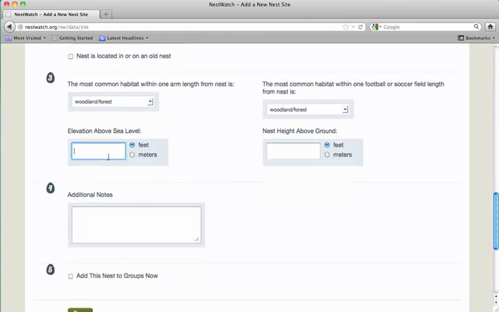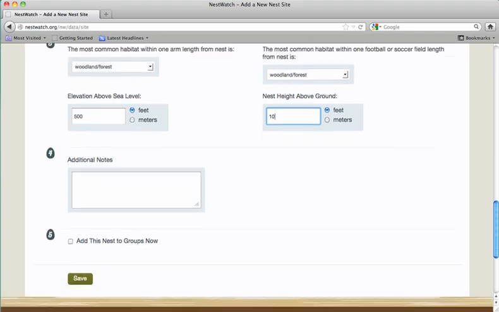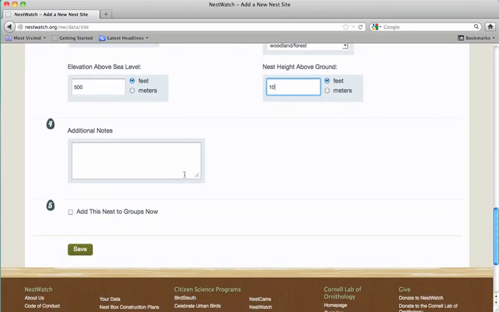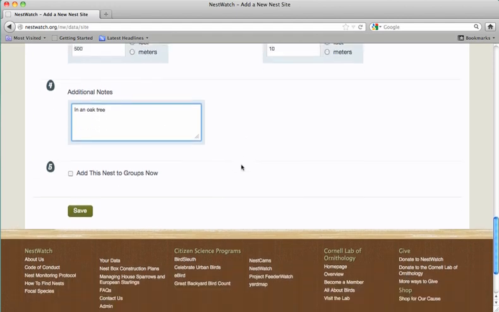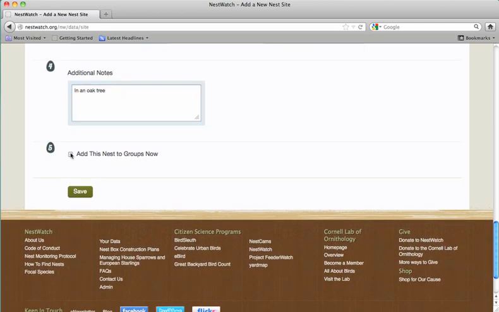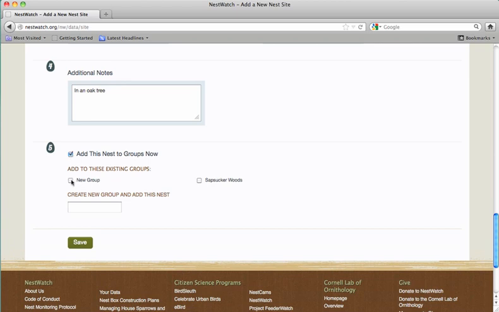If you know the elevation above sea level, you can enter that. And then estimate the nest height above the ground. If you have any additional notes that are relevant to the nest site, go ahead and enter them in this box. If you manage groups, you can add this nest to a group now, or you can skip this step and set up groups later.